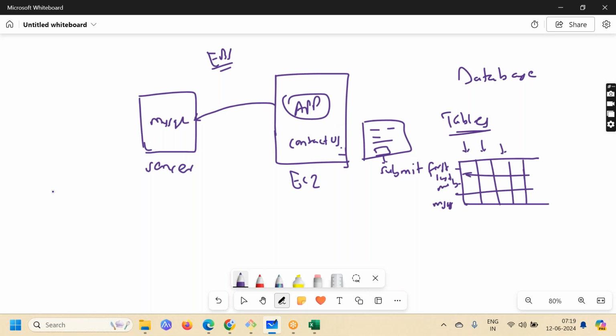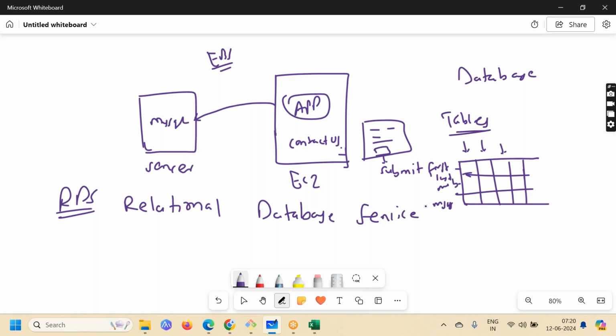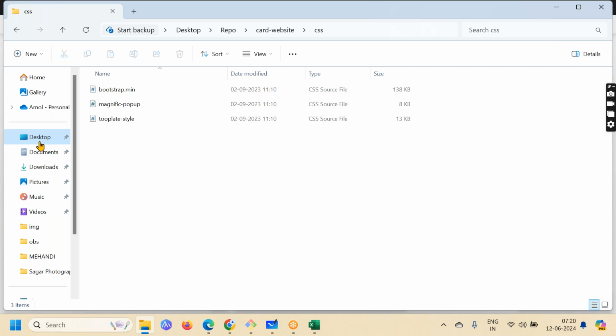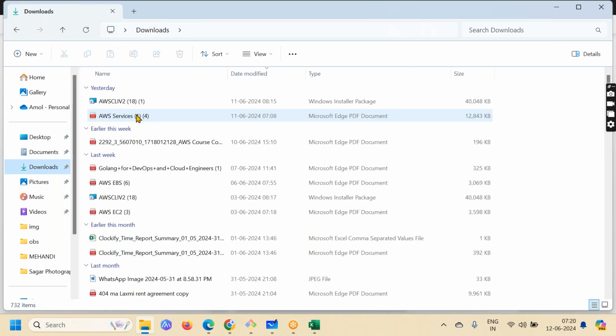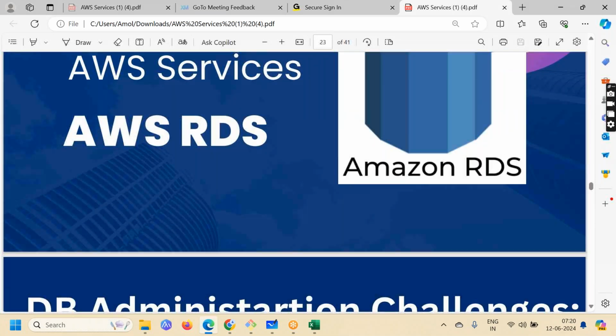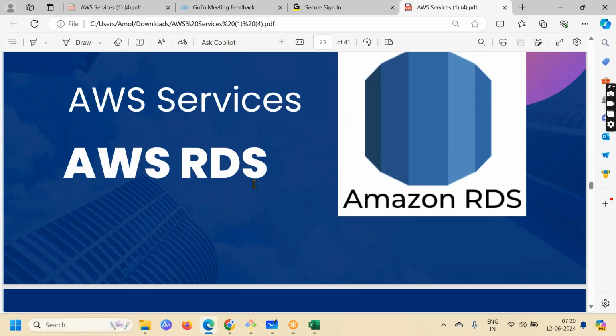Here we have some ready-made solutions available, like RDS. RDS basically has the full form Relational Database Service. Yesterday I talked about one document, and within that document I have this particular service. So this is the Amazon RDS service. Let's talk about it.